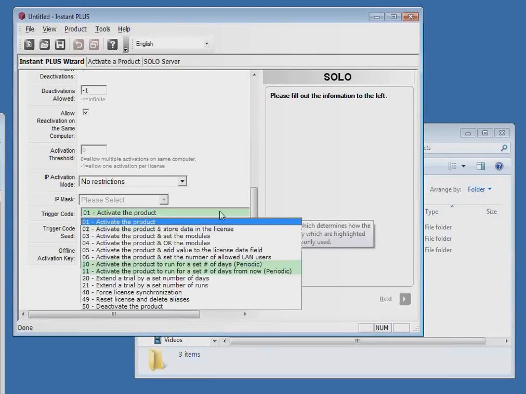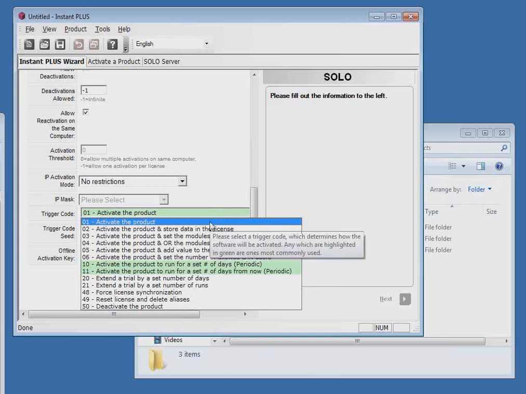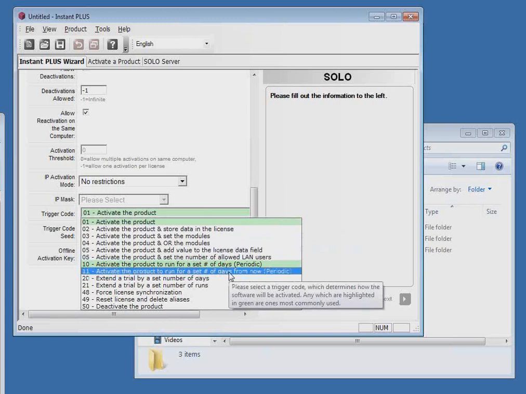The term trigger code is a command used to activate a product. This is in the Protection Plus API. In most cases, you would choose one of the highlighted ones, 1, 10, or 11. Now our demo, we're going to give a perpetual license with no expiration, so we're going to choose trigger code 1. If you wanted to do a periodic subscription-based license, you can choose a limited number of days.